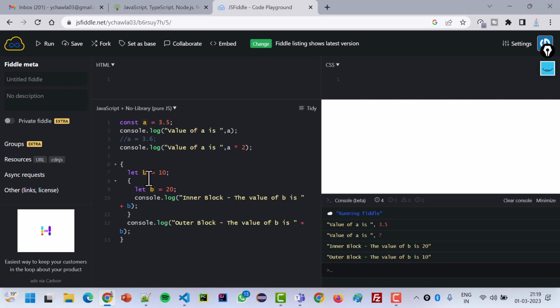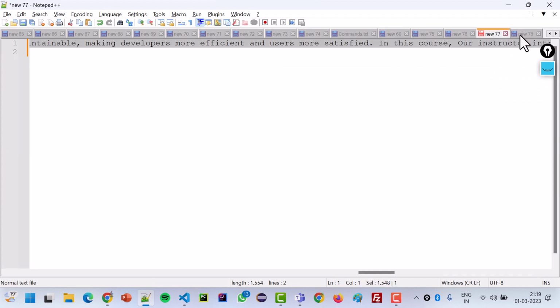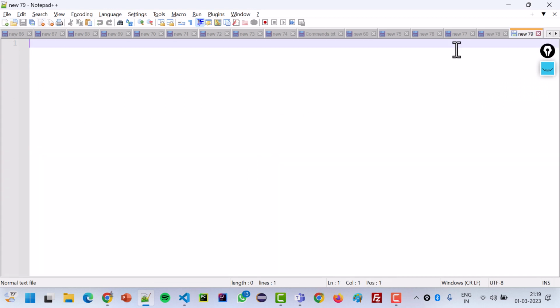The life of the variable sticks to the block. So even though the same variable exists inside another block, the outer block still holds its own value. This is called a block. This was just to introduce you to the ES6 features.